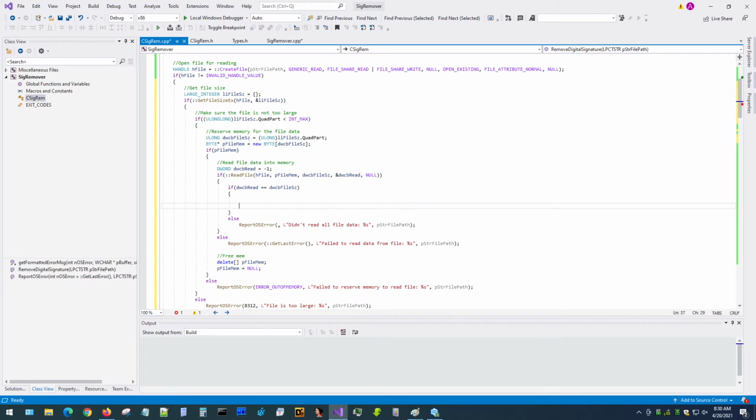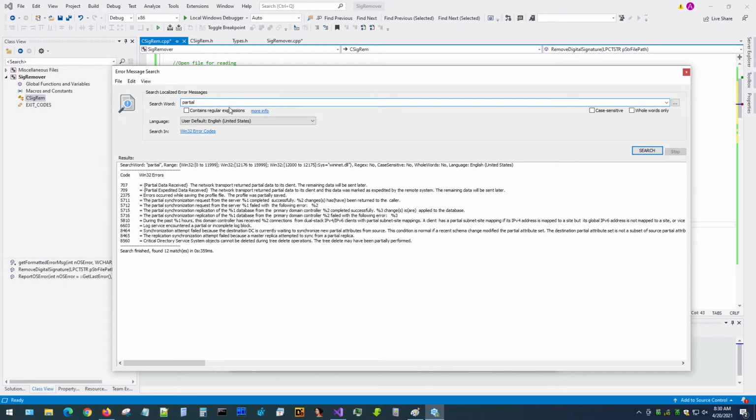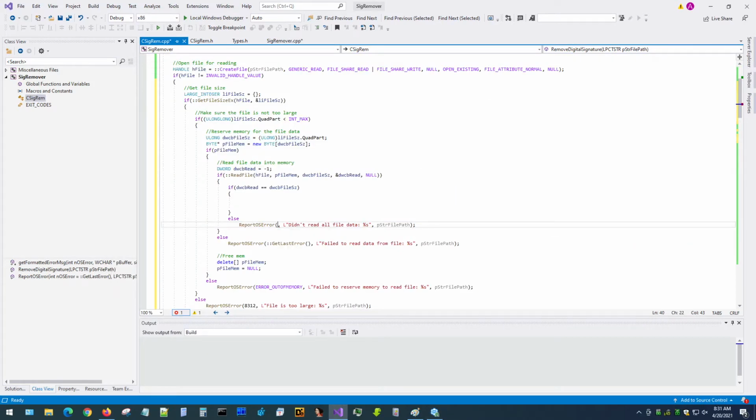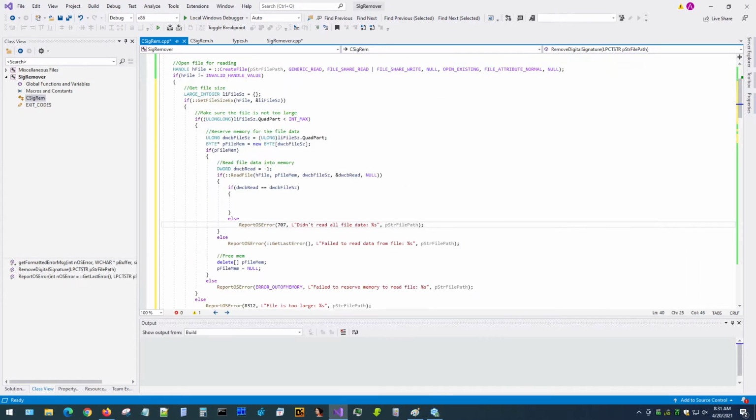Okay, now in this case we have a little bit of a dilemma. What error code do we use? So let's search. For instance, what if we search for partial, because we have some kind of partial operation here. Well, it doesn't really fit well. Let's just use 707. Again, it's not the best way to do it, but it partially gives the user information that it didn't take all of the data, the partial data, so we'll stick with it.